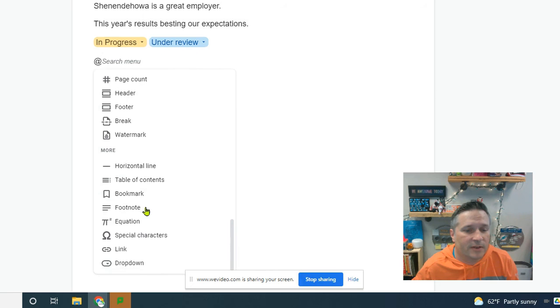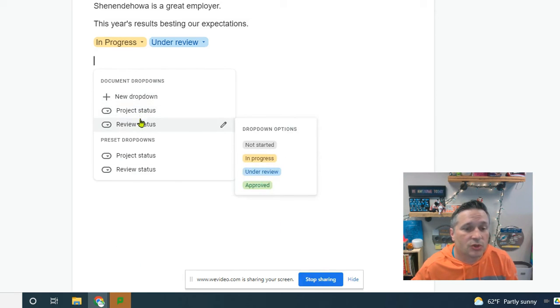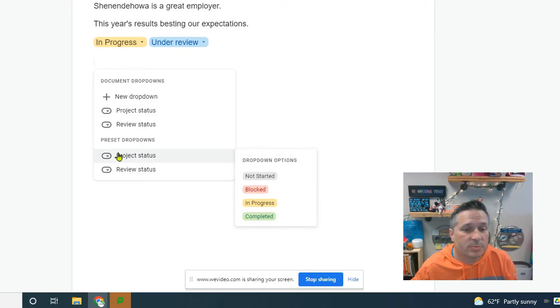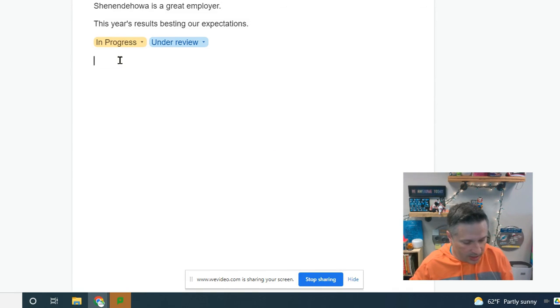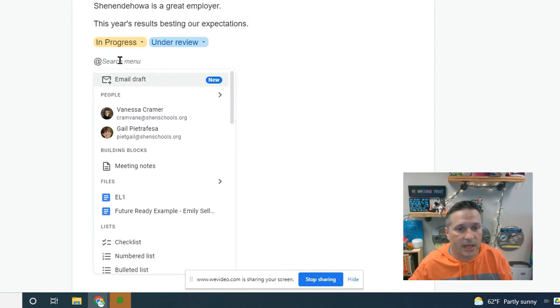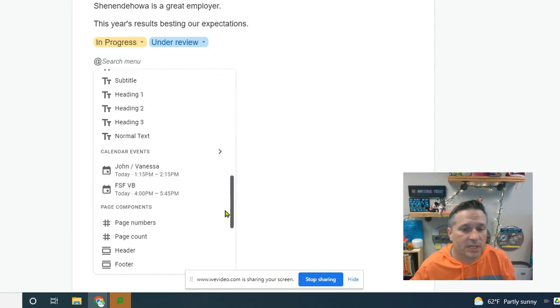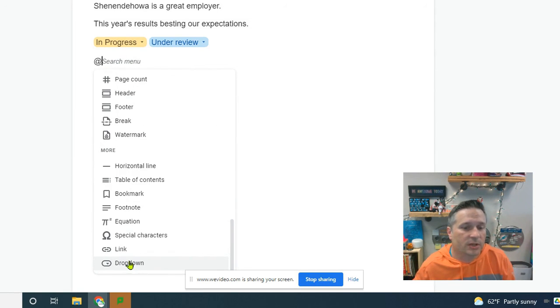Then down here at the very, very bottom, you'll see drop down. When you click on that, you can choose one of the 2 preset ones, project status or review, or you can create a new custom drop down that you can use for anything you want. You could put one in for person responsible and put different names in it, for instance. So that drop down is part of the Smart Chips feature. And again, you access the Smart Chips by doing the @ symbol and then scrolling through all of the different Smart Chip tools that you have access to. And this one is called Dropdowns.